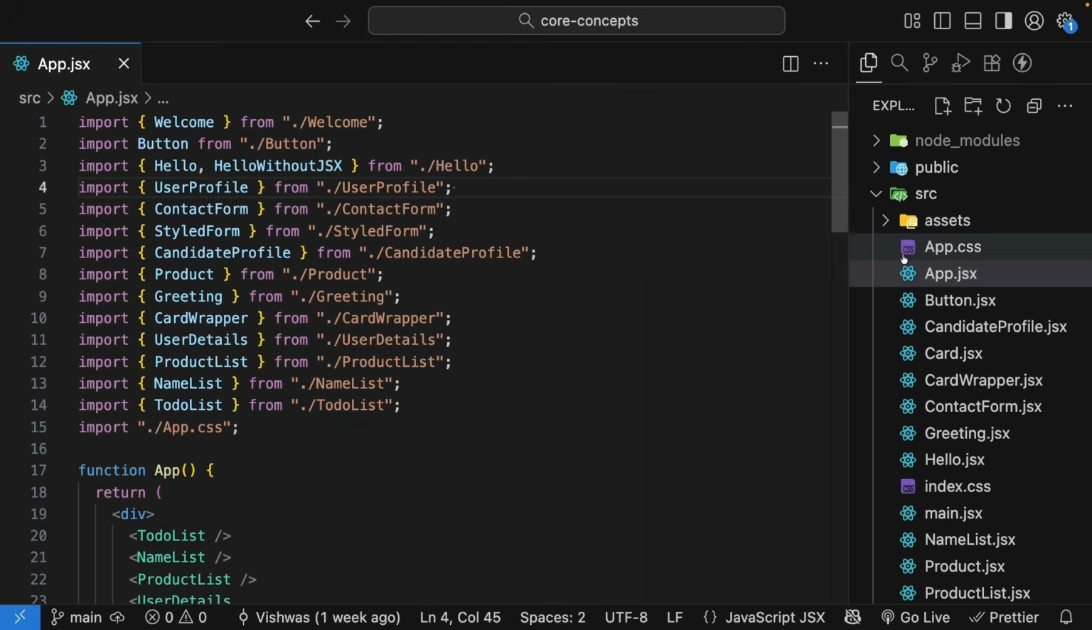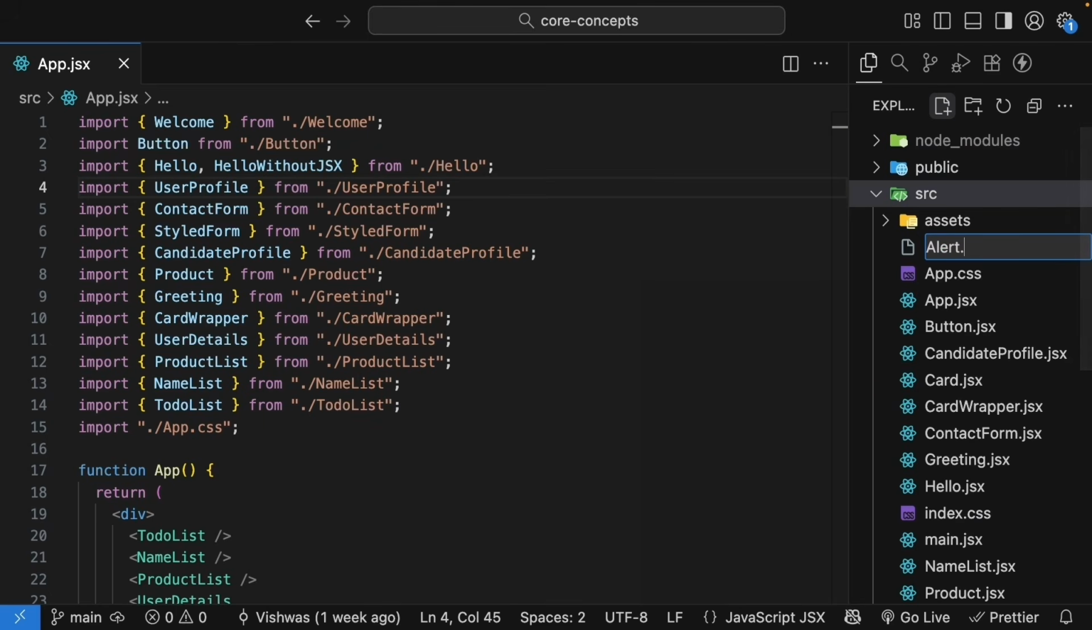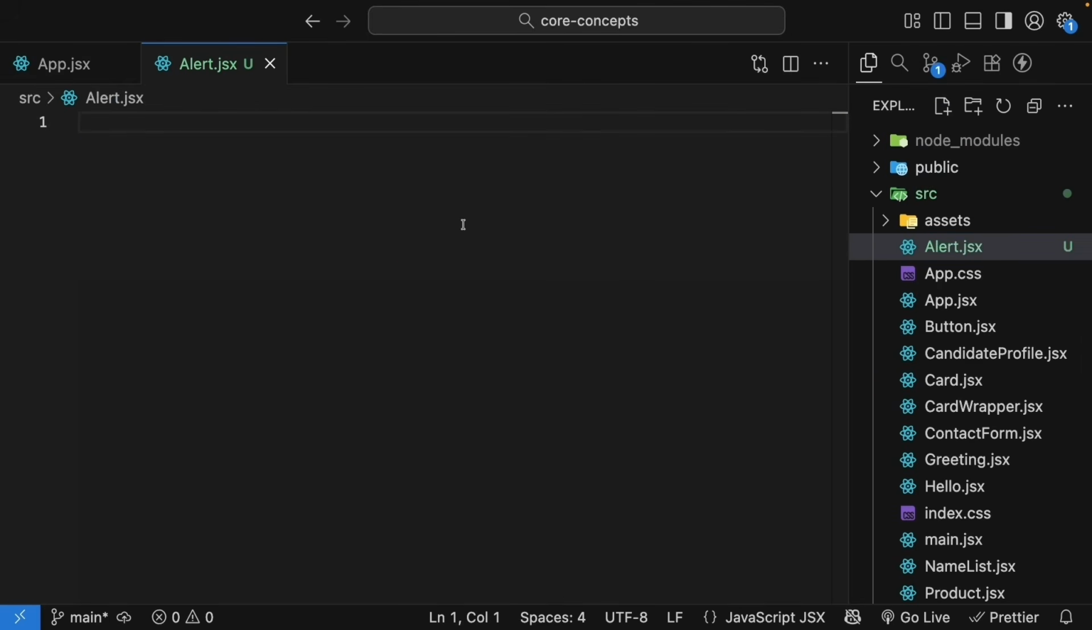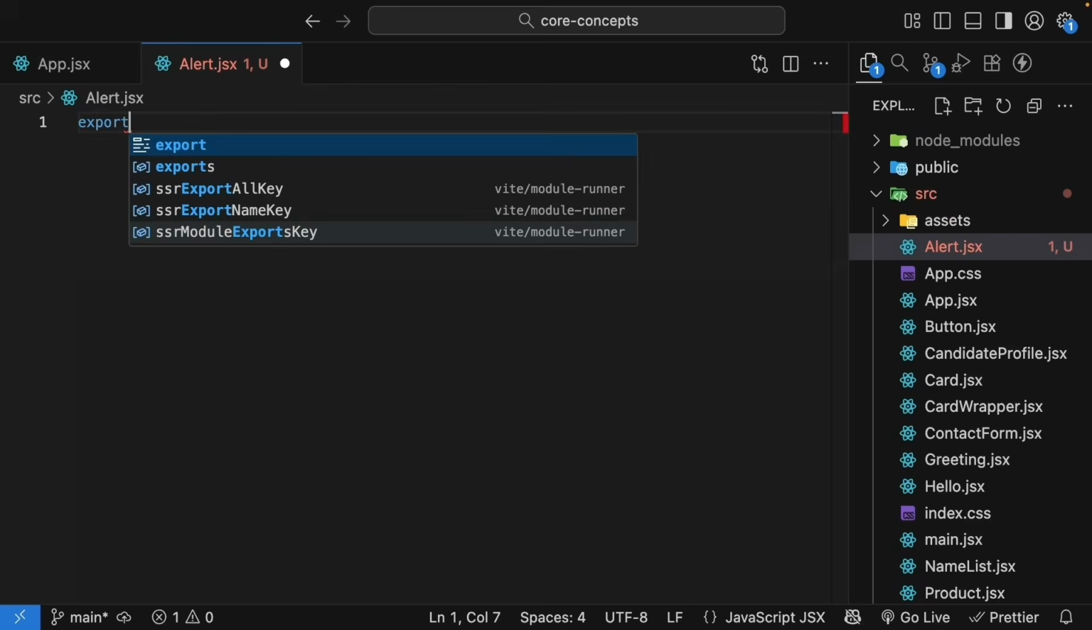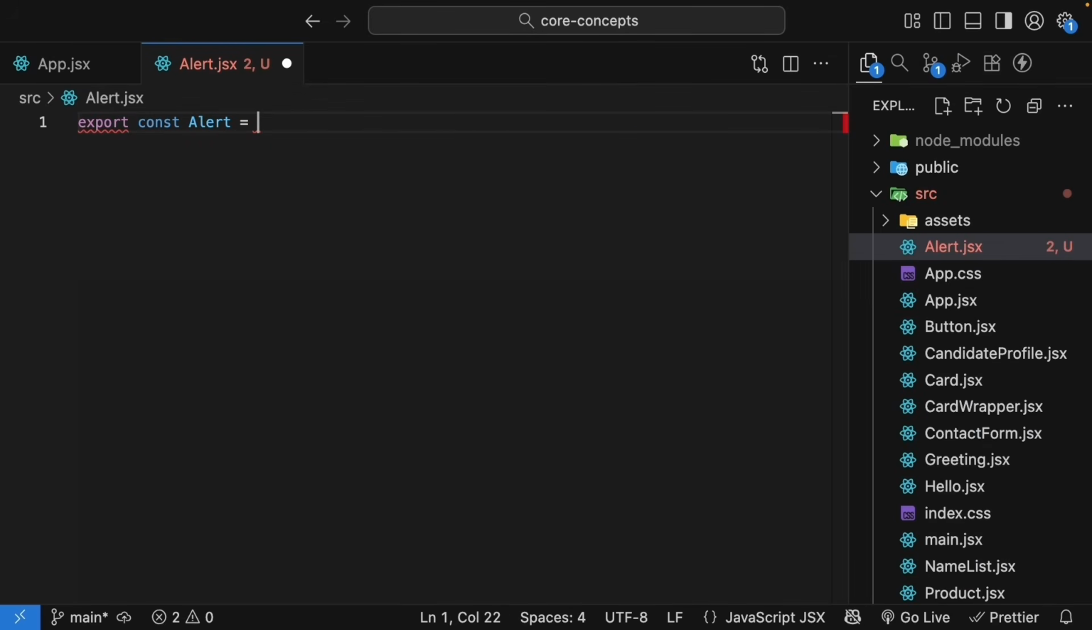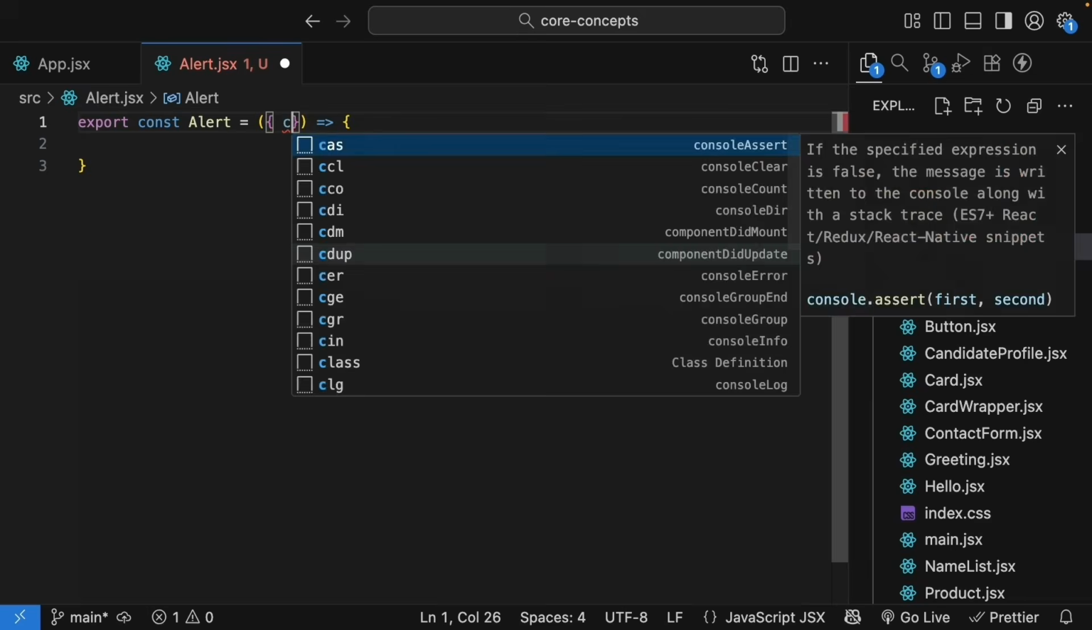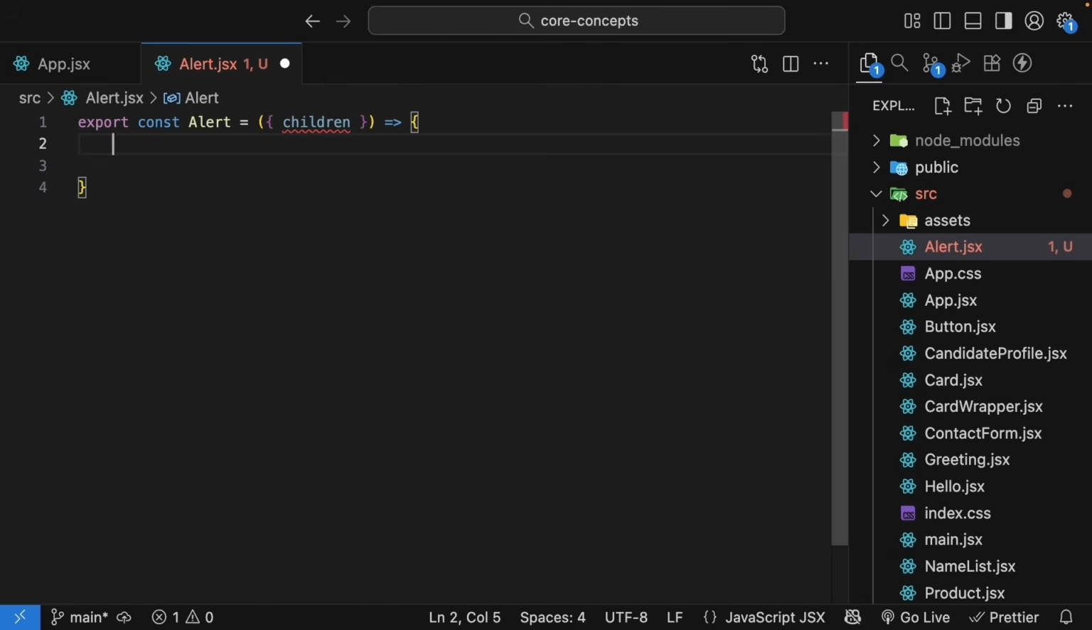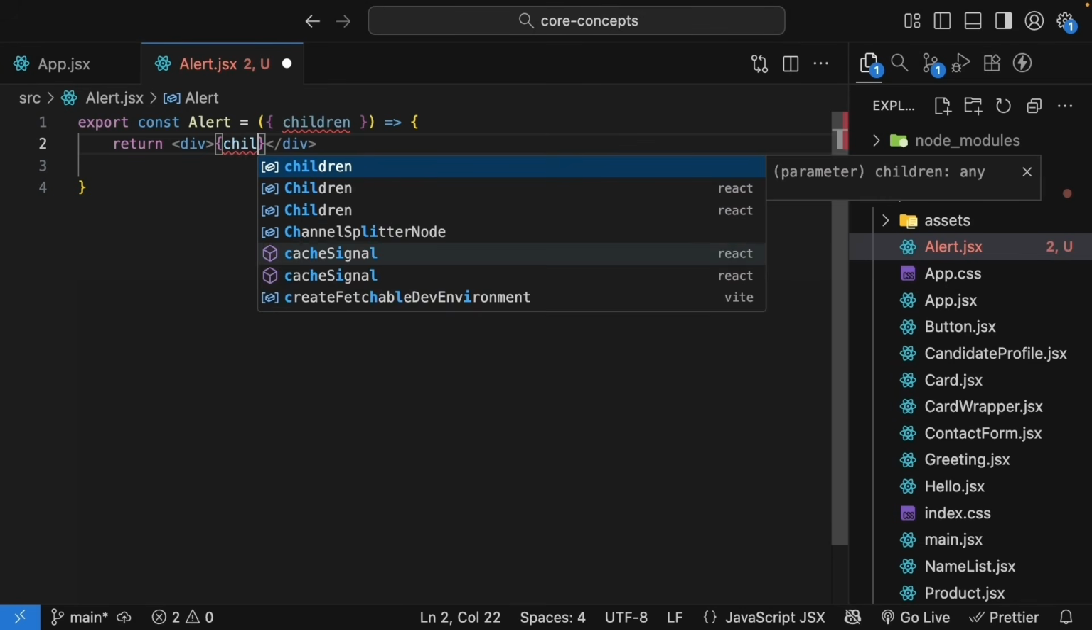Back in VS Code, in the source folder, I'll create a new file called alert.jsx. Here, define and export a new component called Alert. Export const Alert is equal to an arrow function. The component takes a children prop, which we will destructure and render as part of the JSX. Return div tag with curly braces children.